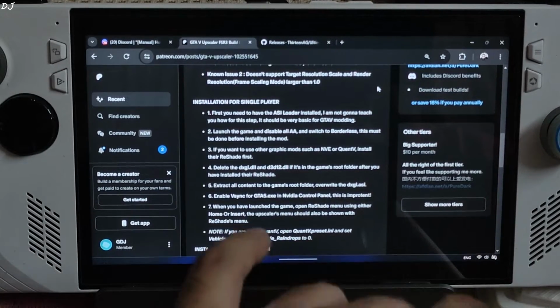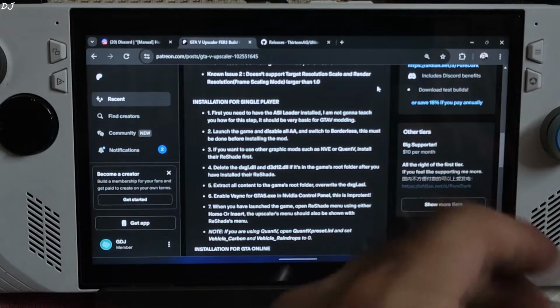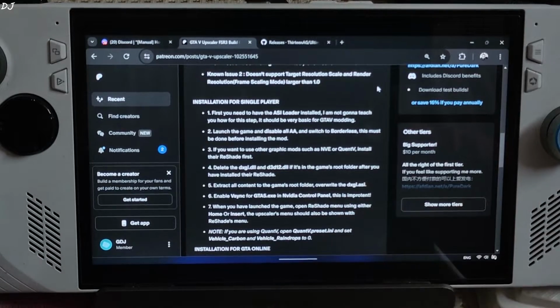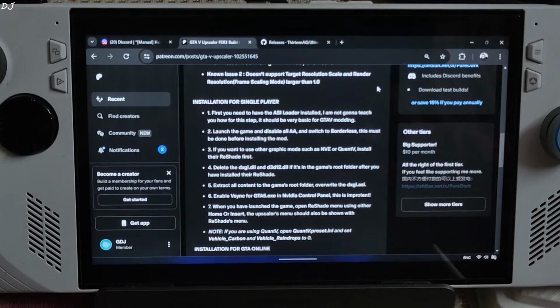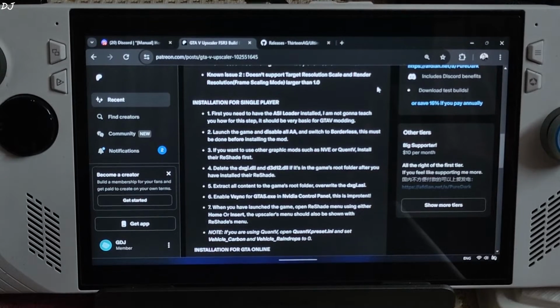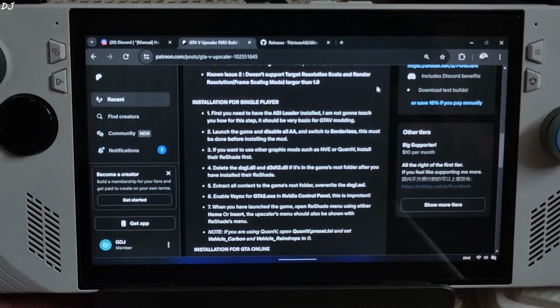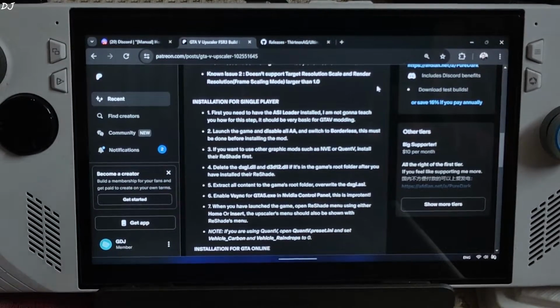Delete the dxgi.dll and d3d12.dll files if they are present in the game's root directory after you have installed their reshade. These files are not present in my case. Extract mod's content to the game's root directory where the game's exe file is present. Override the dxgi.asi file. Enable vsync for GTA5.exe in NVIDIA control panel. This is important. Ally has an AMD based GPU, so we will be enabling vsync from Adrenalin software.